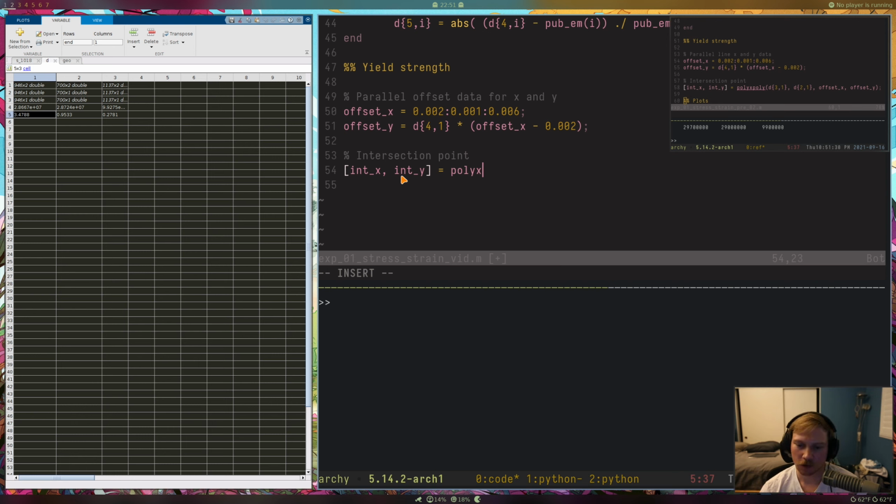So the function that we're using is polyxpoly. And for this, you need the Mapping Toolbox in MATLAB. Hold on, I'll show you how to install it in a sec. So polyxpoly, that's the function that we need to use to find our intersection point. And the syntax for this is going to be x1, y1, and then x2, y2. So again, just our first curve and then our second curve.